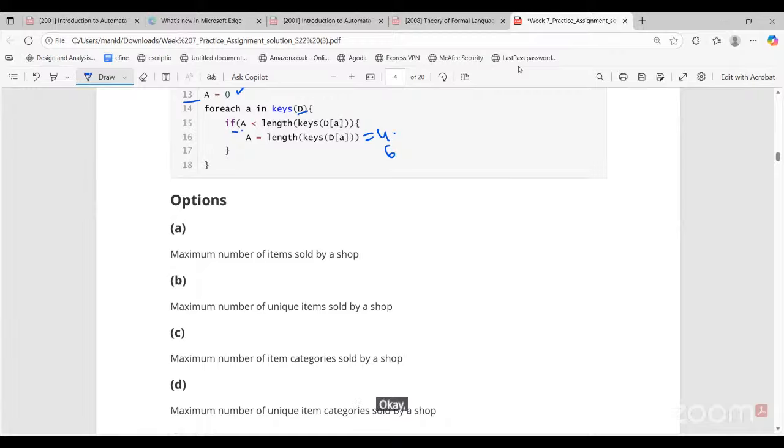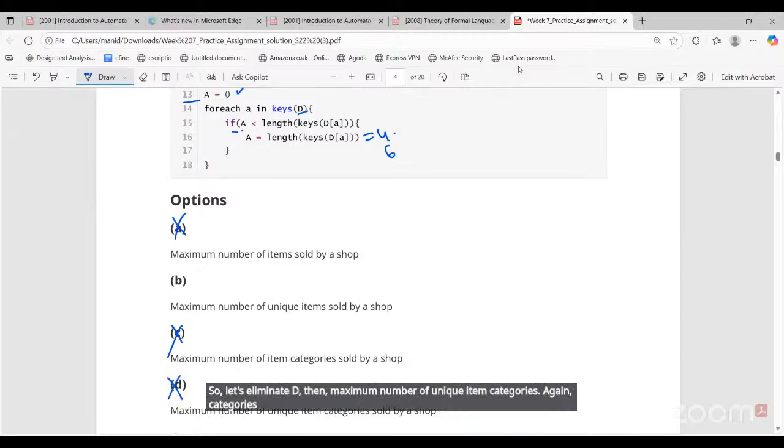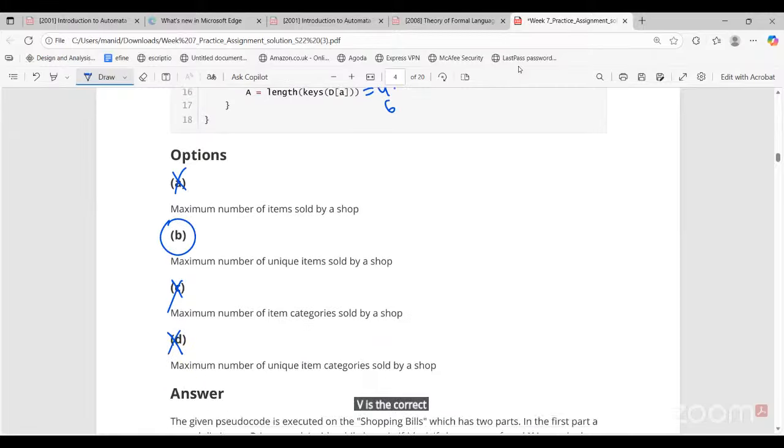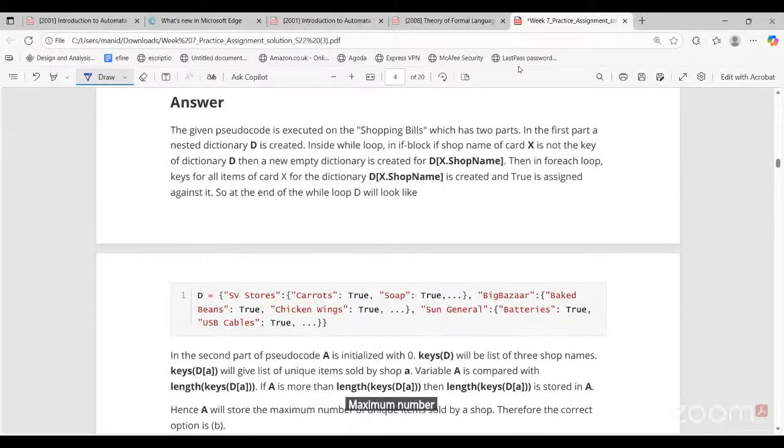The first thing we can eliminate is option C, because nowhere have I mentioned categories in the code. Next, option A says maximum number of items sold by a shop. Number of items doesn't mean unique items. Two or three people might have bought the same item, and it is counted 3 times. So let's eliminate that. Then maximum number of unique item categories, again categories is not there, so you can eliminate. So B is the correct one: maximum number of unique items sold.